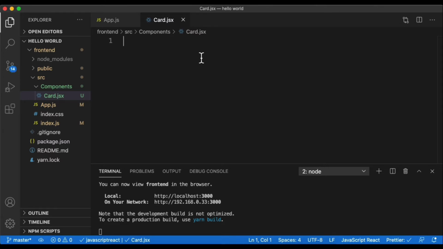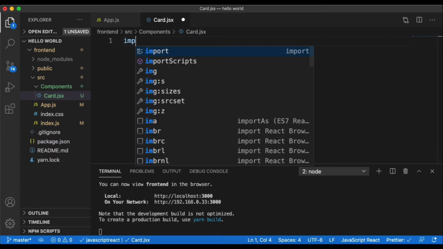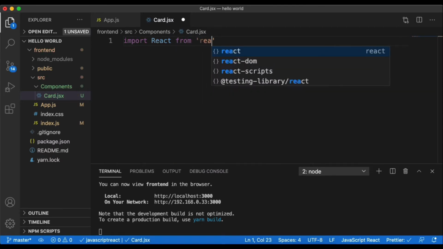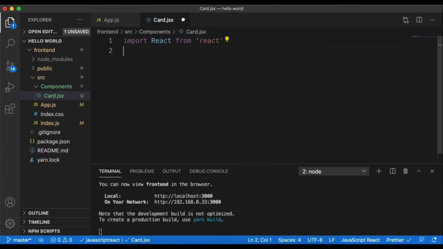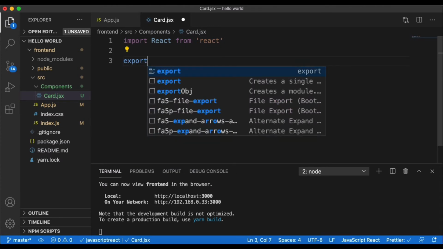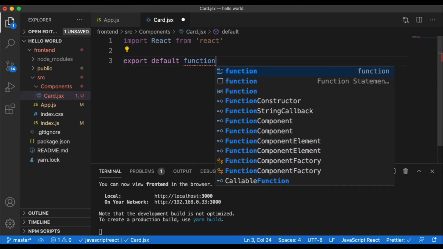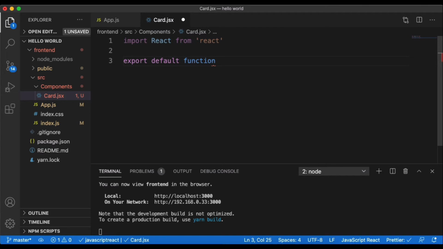We need to bring in React's boilerplate. Now we need to import React from React. It has to be a capital R for React. That'll be from quotations small case react. And we need to export default this component. And it's a functional component we're creating. So let's call it card.